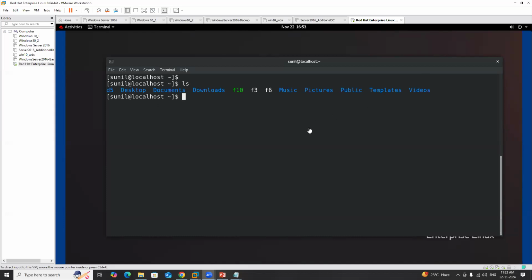How are you doing? Doing well, thank you. I have a simple question. What is F3? It's a file. Thank you. What is F6? Same, a file. What is D5? It's a directory. Okay. How are you identifying? You can identify with the color change also.